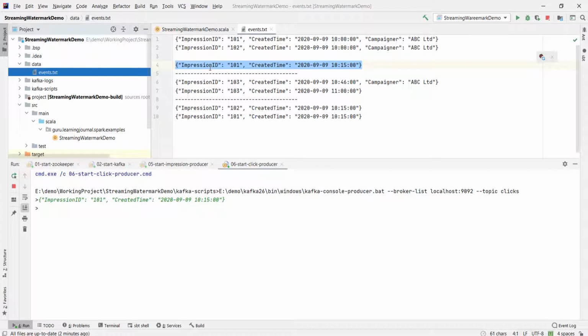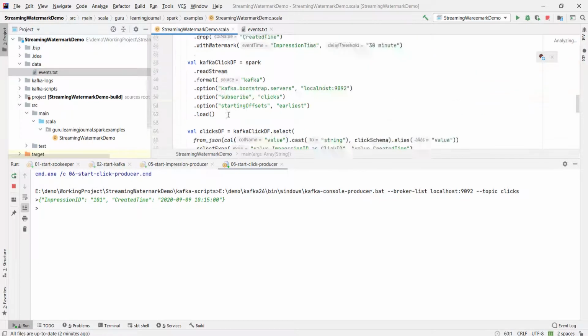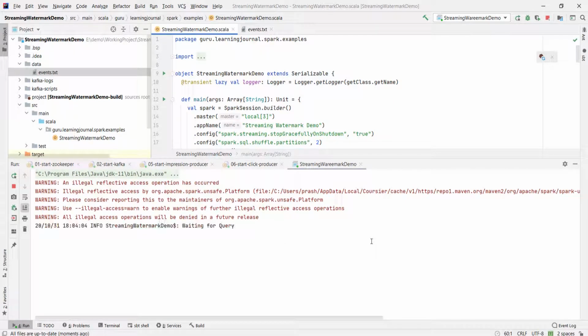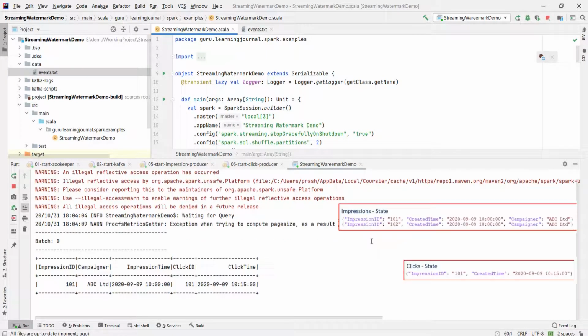Now, if I run the application, what do you expect? The impression 101 and the click 101 should join and they should appear in the result. However, the impression 102 should not appear in the result. Both the impressions and the clicks should be kept in the state store, right? Let's try it. Here is the output, as expected, right?